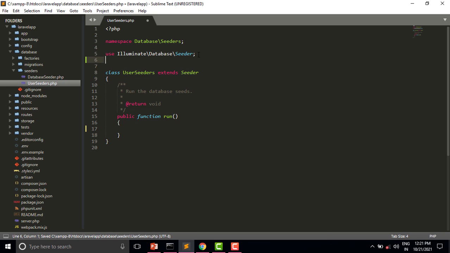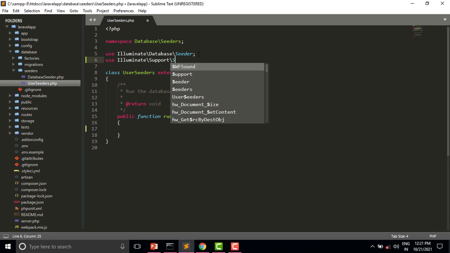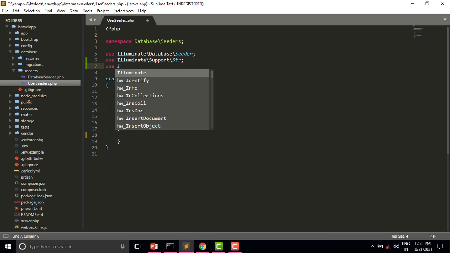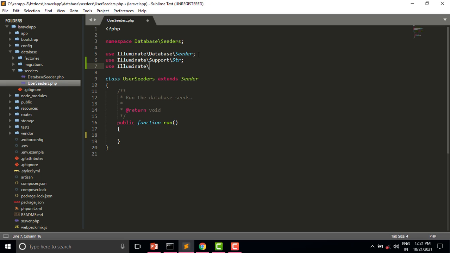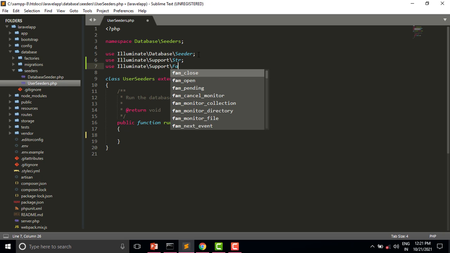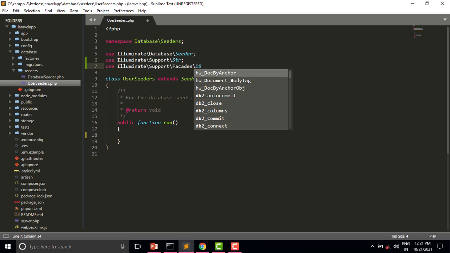First of all we will import some classes: use Illuminate\Support\Str, the Str class we will import, and use Illuminate\Support\Facades\DB.